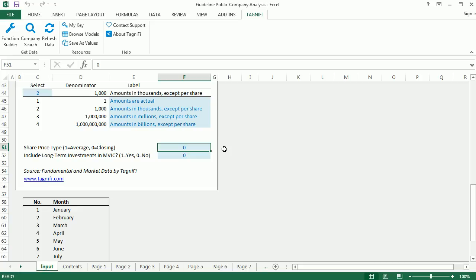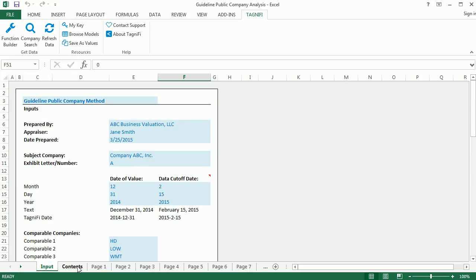The next switch here is include long-term investments in the market value of invested capital calculation. So we track long-term investments as a separate line item on the balance sheet, and using this switch you can determine if you want to include those long-term investments in your MVIC calculation. Changing that to 1 will include long-term investments in that calculation. And those are the primary inputs. So let's move into the review of the model.